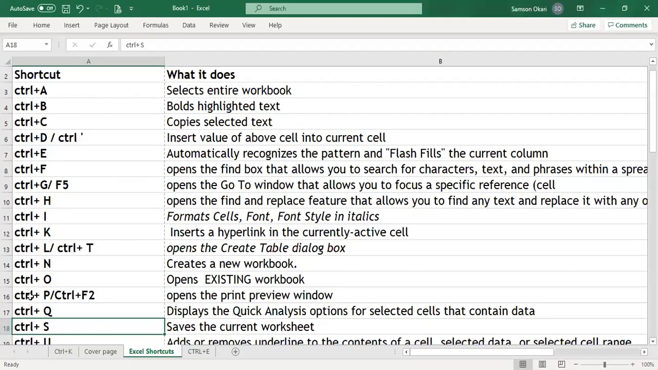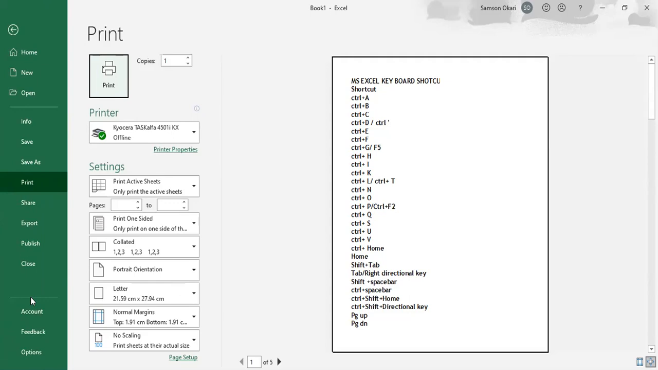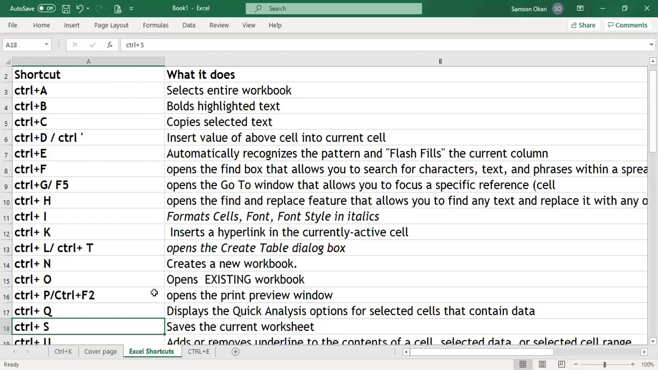And we said an option to that is Ctrl F2. So if I press Ctrl and press the key, again, that is what happens. The print preview window pops up.